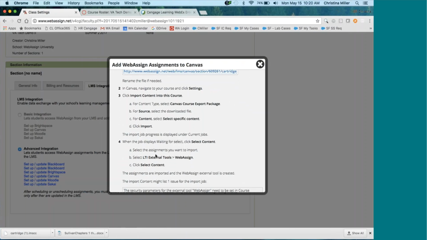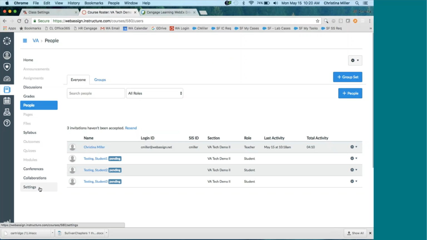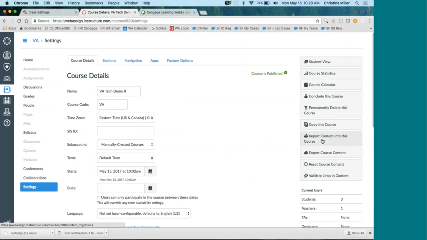And then I'm going to scroll down, and instructions 2 through 5 are going to instruct you on how exactly to upload this cartridge into Canvas. And then we're also going to need to copy and paste some information in, some security information that's not included in the cartridge. So I'm going to come to Canvas here, my Canvas tab. To upload, you're going to click Settings. Over here on the far right, Import Content.